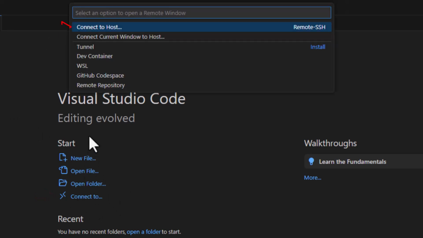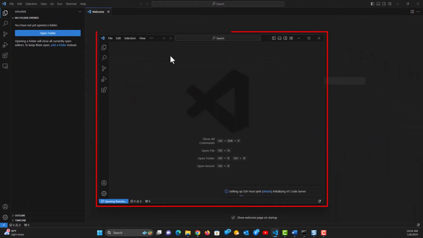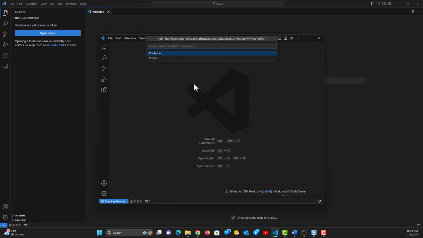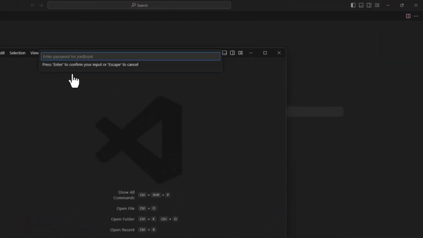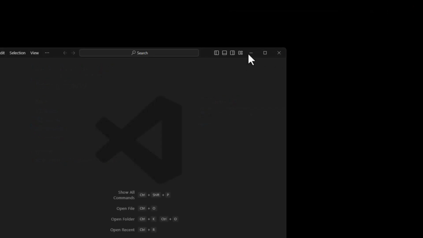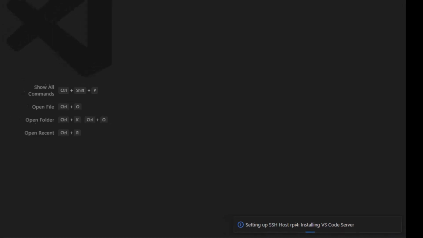to host RPI4, and the window's going to open up and it's going to have the connection to your Raspberry Pi, and it's warning you that, hey, do you want to continue? Yes. Enter the password that we put in from our Raspberry Pi imaging. You remember that? Remember your password. And I'm just going to close out the window behind there. Right now it's setting up the SSH host.